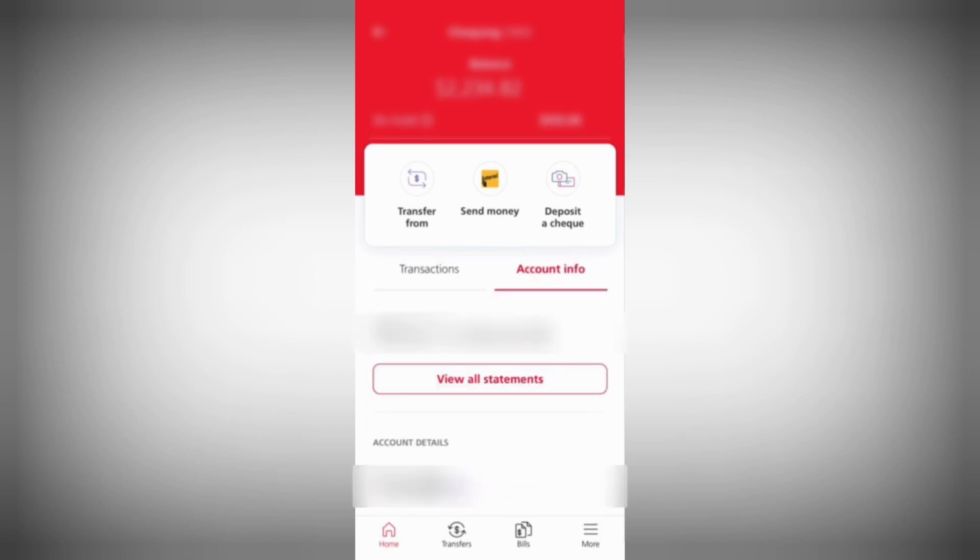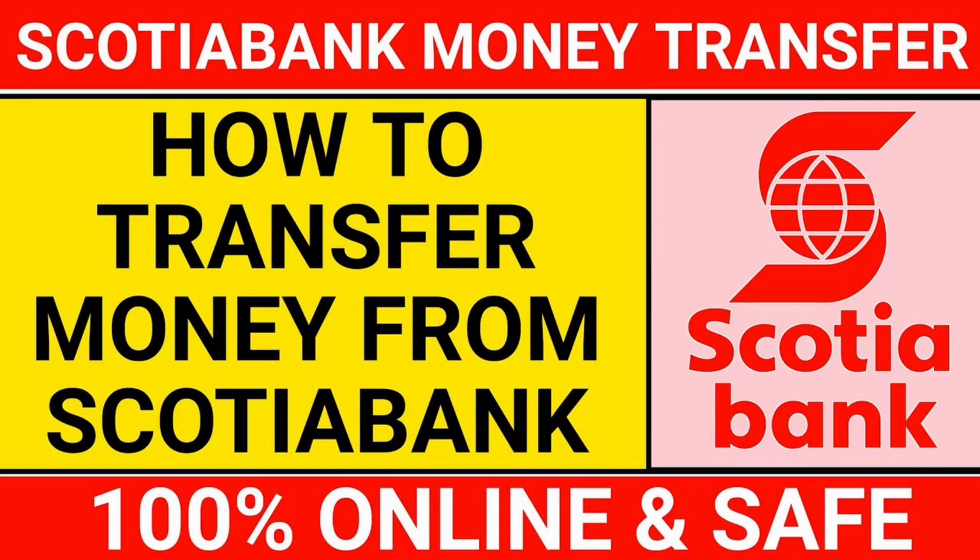Now as you can see, this is your account name and account details, and we have to tap on view all statements. Now you can select your year here, 2019, 20, 21, 22, as your preference, and here is the option of May, April, March, February and January as your preference. You can select it. You can also view your statement, and if you want to download, then you can download it.